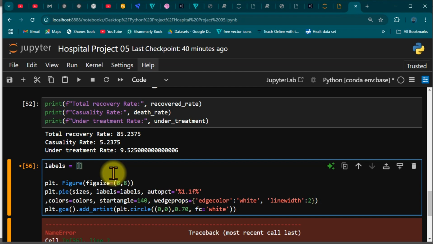We have a list here, and inside this list is what we want to show on our donut chart right here. We're going to do recovered, comma. Inside the list again will be diseased, and the last one will be under treatment. So this is it. This is what we want to have as labels. The next thing now is for you to have the sizes.